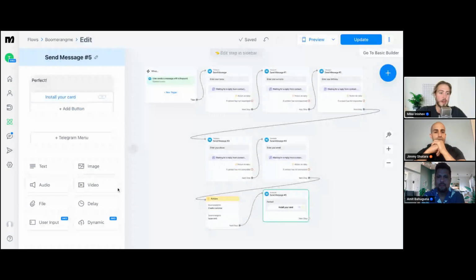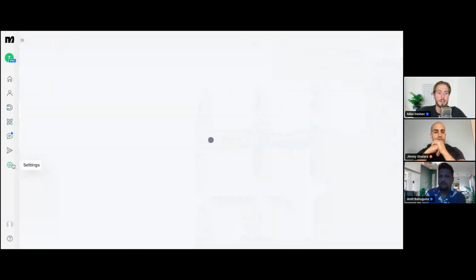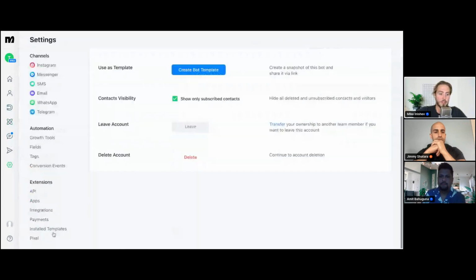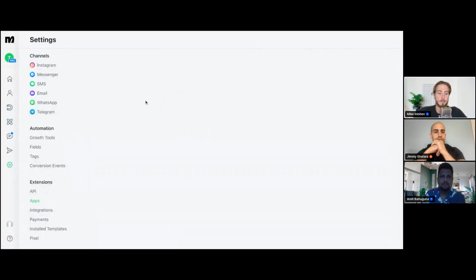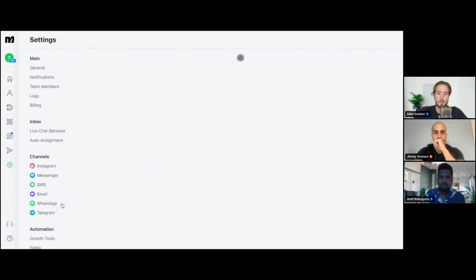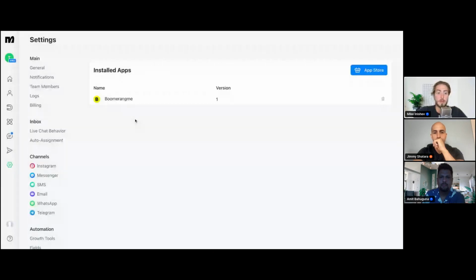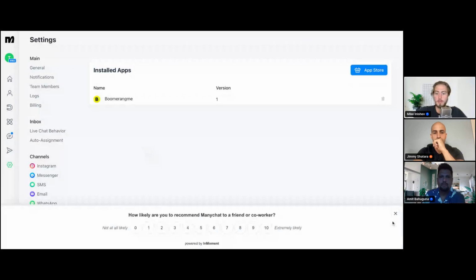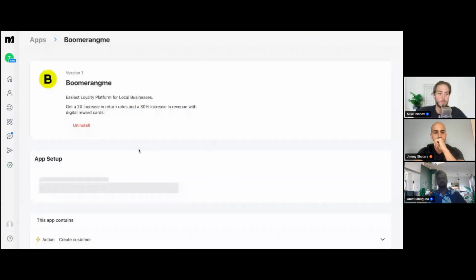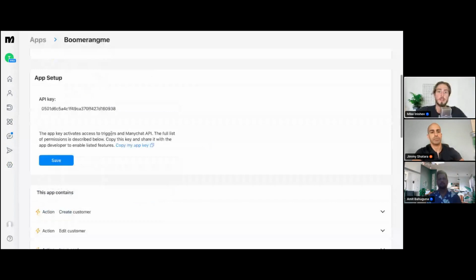The last thing I need to show you is how you can set up your integration and connect the Boomerangme plugin with your Boomerangme personal account. You need to open the apps after you install Boomerangme as an application. Sorry for my slow internet connection. This is your installed apps. We already connected Boomerangme version 1.0. And what you need to do is just fill in your API key from your Boomerangme account.